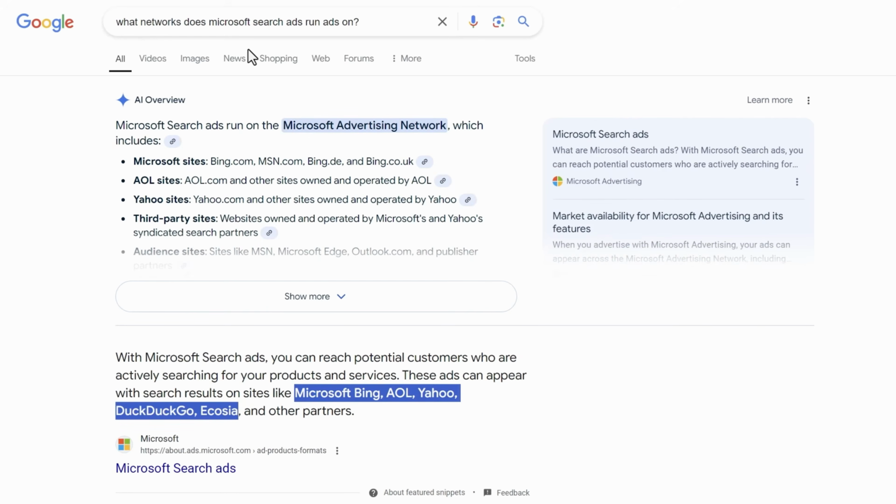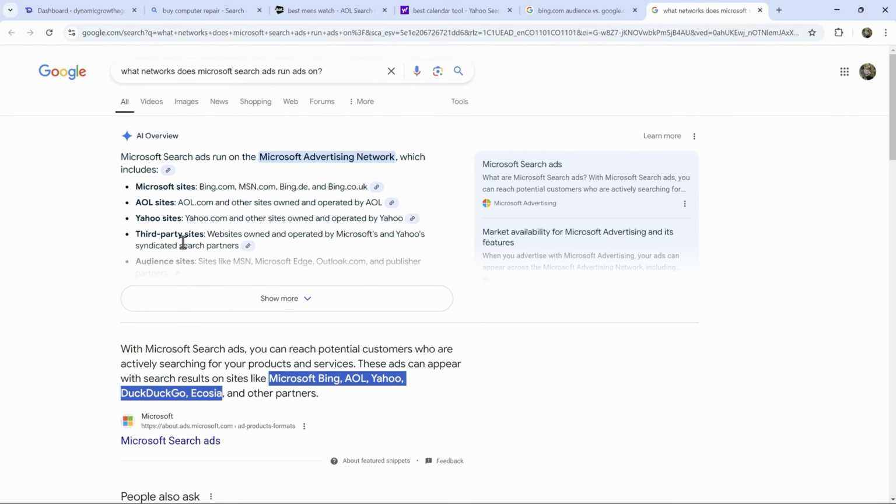In terms of networks, what networks does Microsoft search versus Google run on? Whereas Google runs on obviously Google.com and some of their partner sites, Microsoft runs on AOL, Yahoo, and additional third-party sites, especially when it comes to display advertising. So this is when it comes to search, okay? When it comes to search, I do recommend Microsoft ads. If you do have the budget and the time to try out something else, then absolutely there's no reason not to do Microsoft ads.